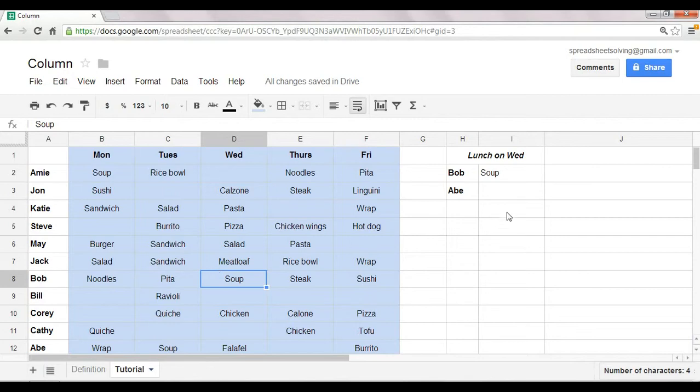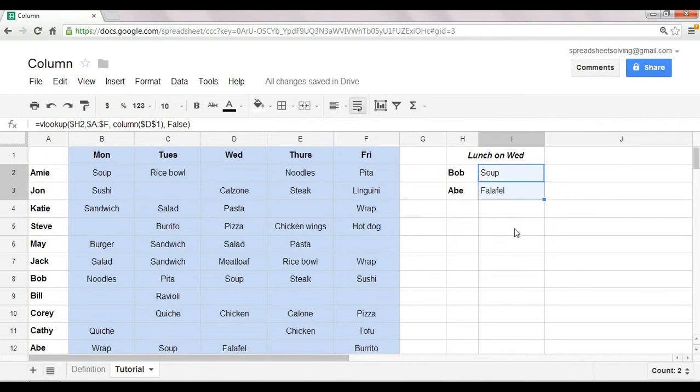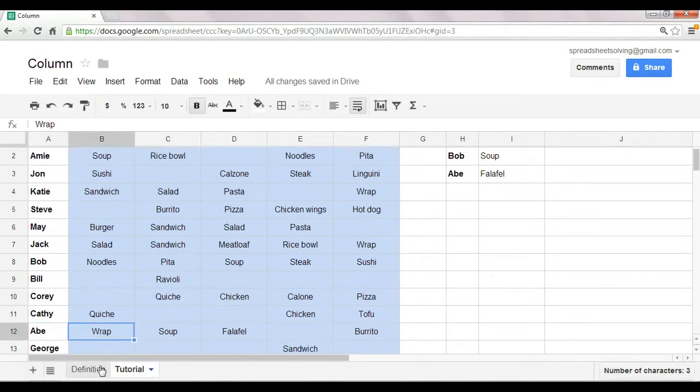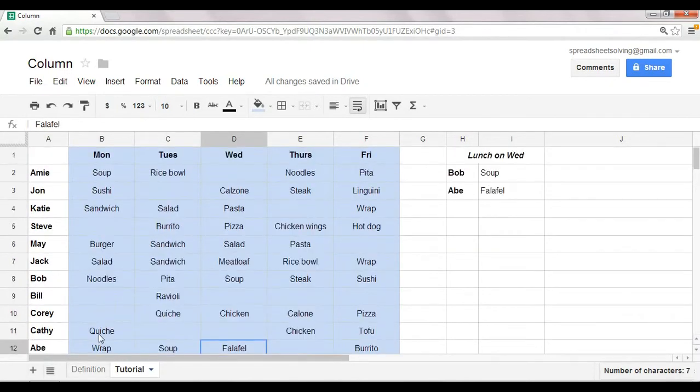Perfect. Now, great thing is we've got the formula set up, we've got the references set up. We can simply copy this formula and drag it down, and we should expect the correct response to come up for Abe. And if you take a look down here, we can scroll down, find Abe down here, and take a look. And yes, indeed, on Wednesday, Abe did have falafels for lunch.